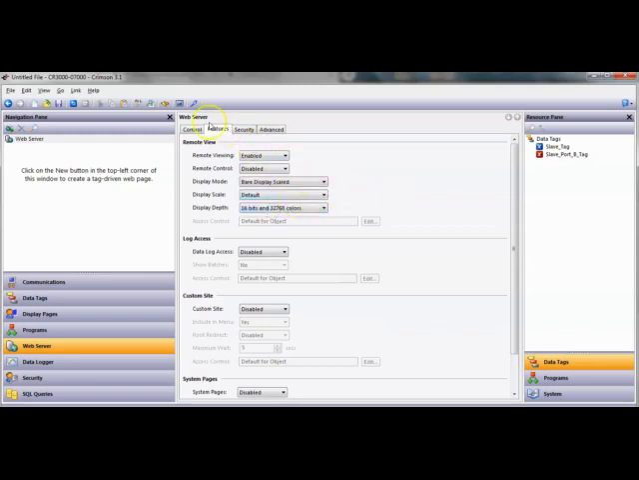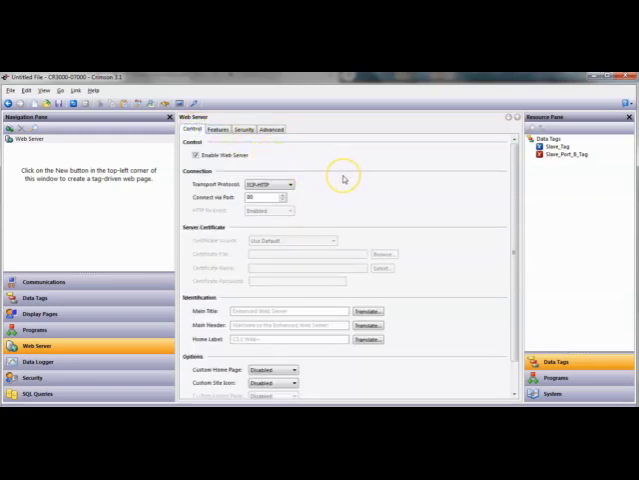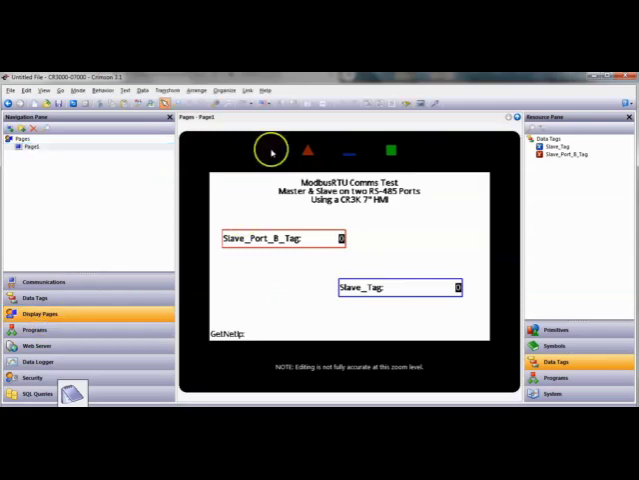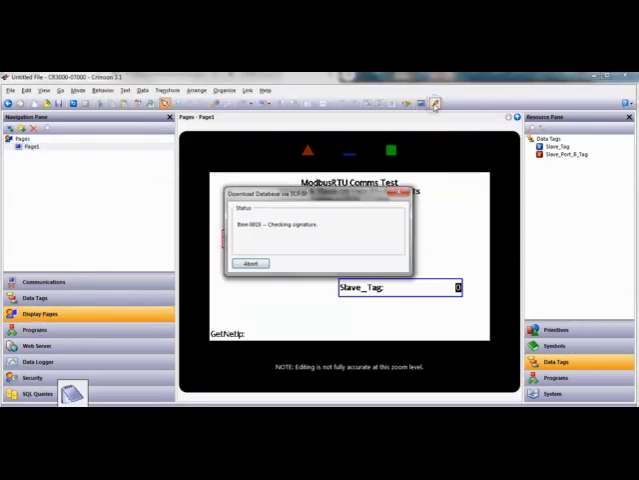Looks like the full display page. Okay, looks good. All right, and we want to enable this remote control so we control from there. Okay, let's go ahead and see what it does now. So I'm gonna hit the download right here.